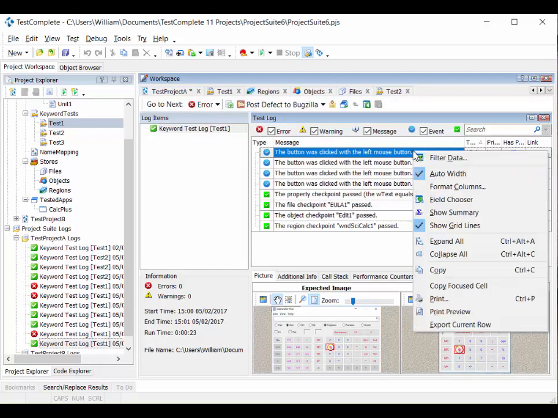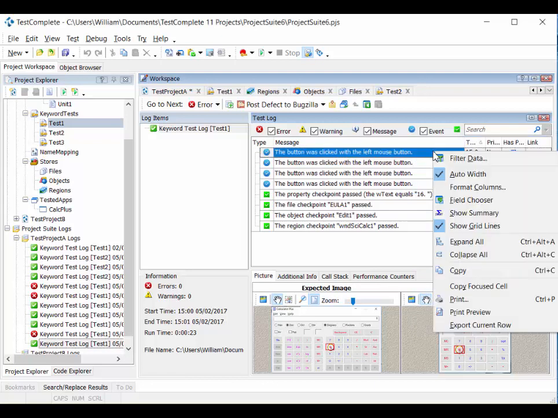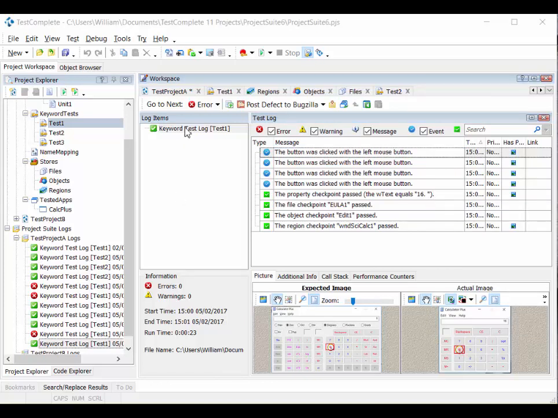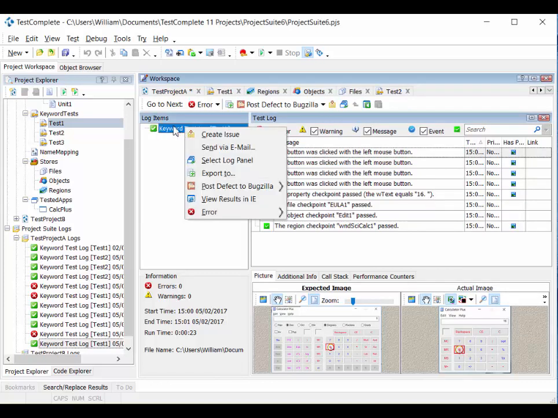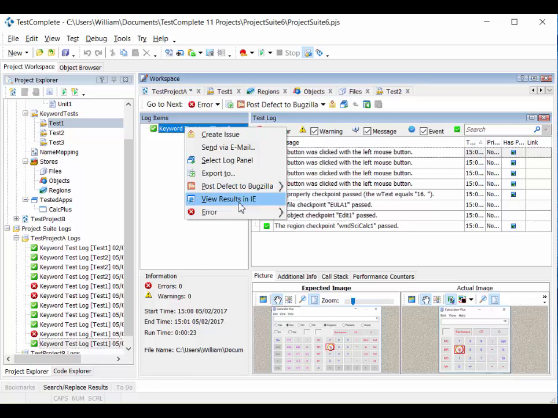Also on that context sensitive menu is the ability to show a summary, choose certain fields, so you could add descriptions from your tests in there as well if you want, and then copy and paste all of your test logs into other documents if you need to. You'll also find a different context sensitive menu if you right click on the log items, and then you can send the log via email, you can export it to defect tracking systems, or you can view the results in browsers, for example.